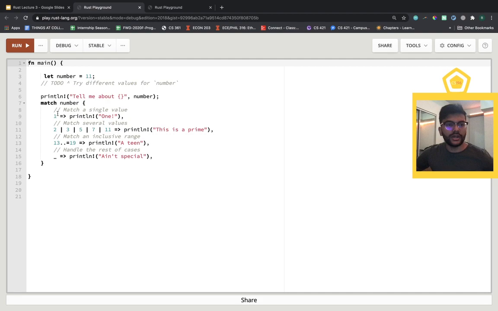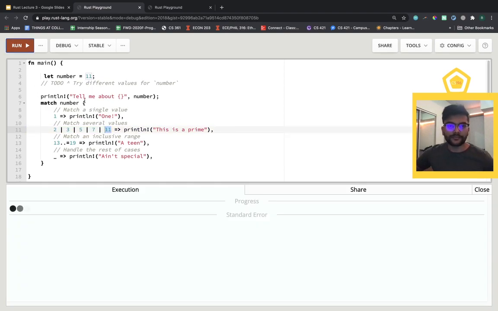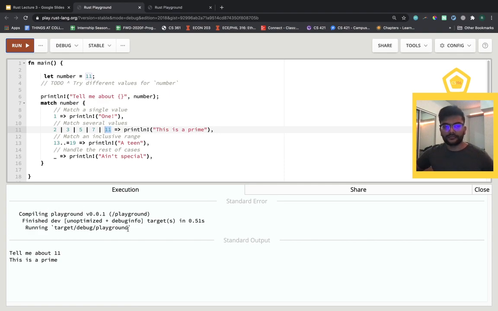So if we pass 11 here, we know that it's not 1, so we're not going to go there. But it does match here, over here. So it's going to print this is a prime. So it's only about 11, this is a prime.